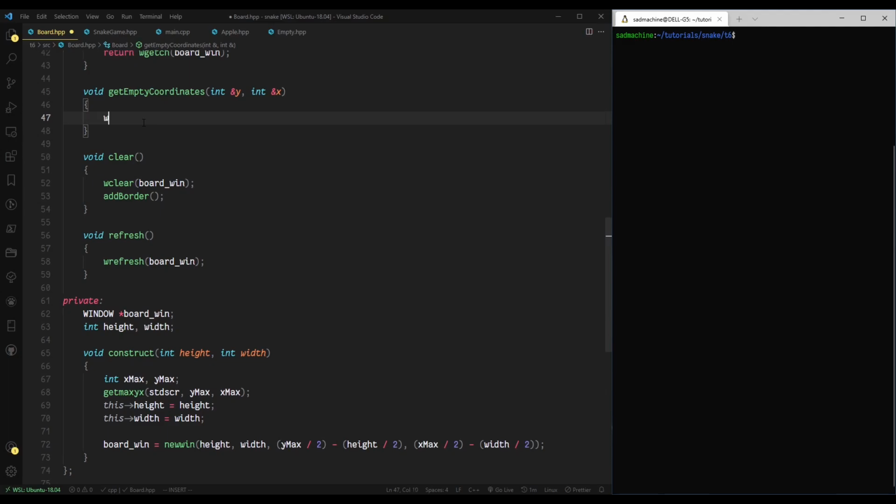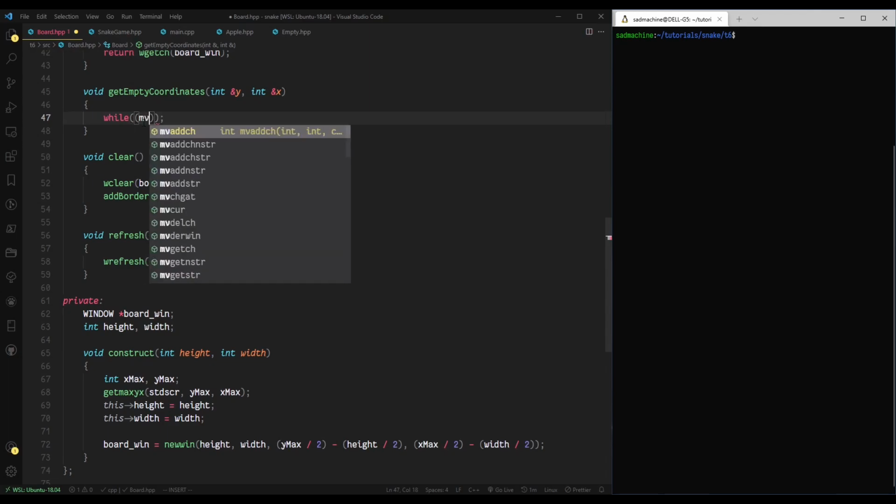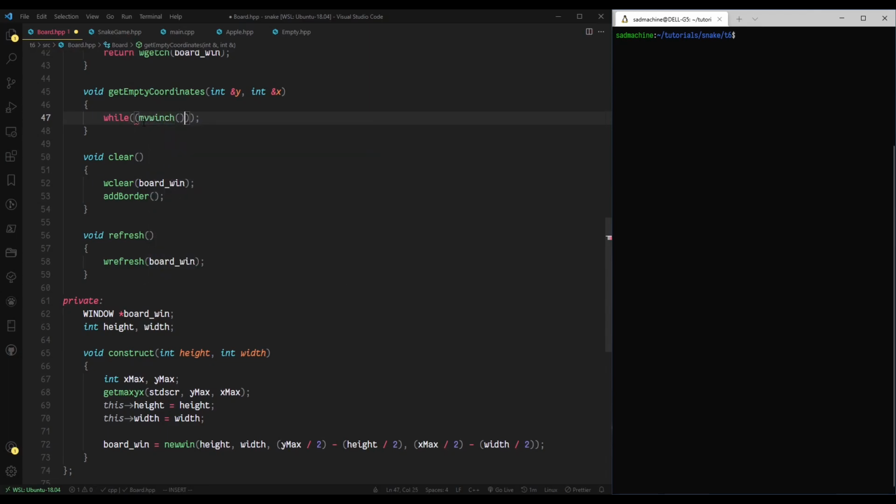So we're going to create a while loop, and it's going to have a semicolon at the end like that because it's just a one-line while loop. And by one line, I mean there's nothing inside the loop. It's literally just while and then a case. And we're going to use a function called mvwinch, or INCH, which is in ncurses.